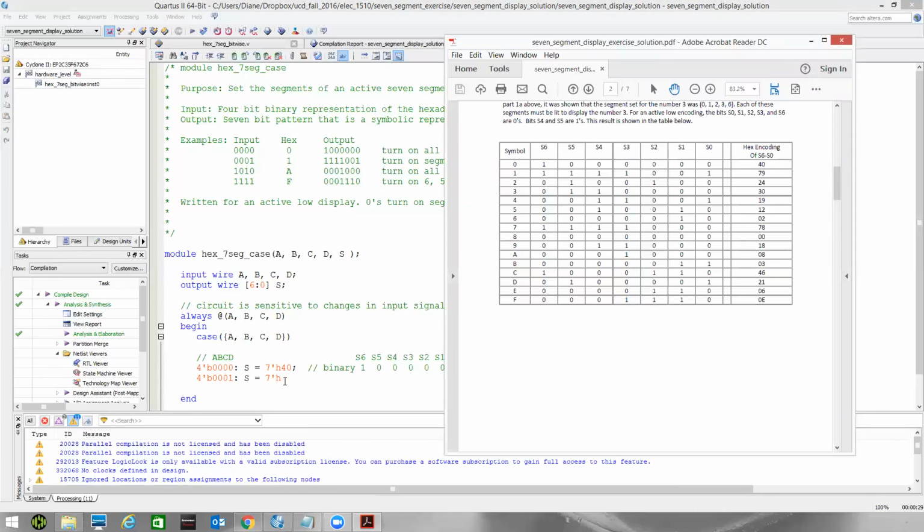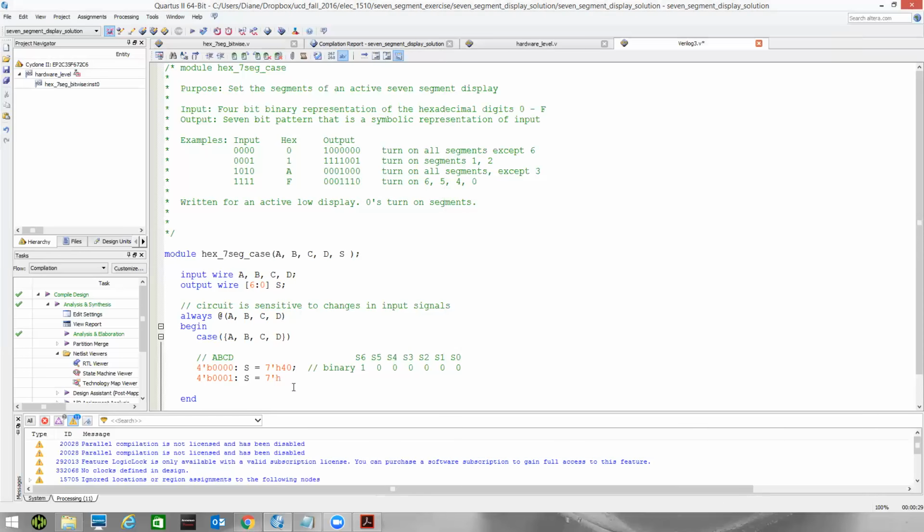We go back to the table, then we say we want 7 bits in our output. The base we're typing here is hex, and we're going to type a 79. Well, that's the same thing as binary, right? 1111001. Remember, we're trying to represent the digit 1, and we said in order to do that, we only turn on segments S2, S1, and turn all the others off, right?